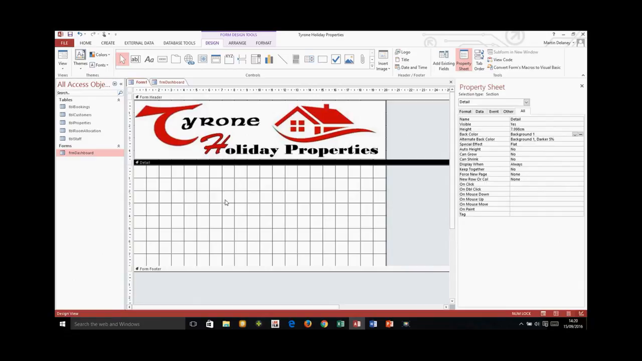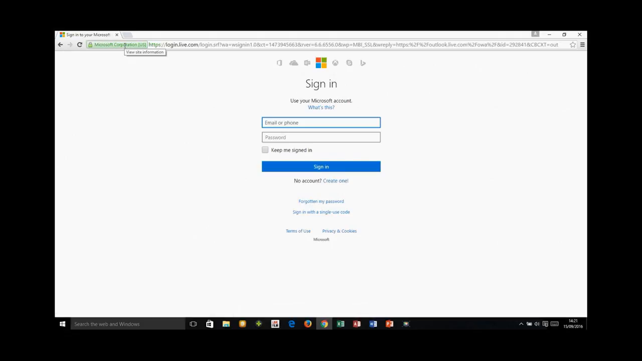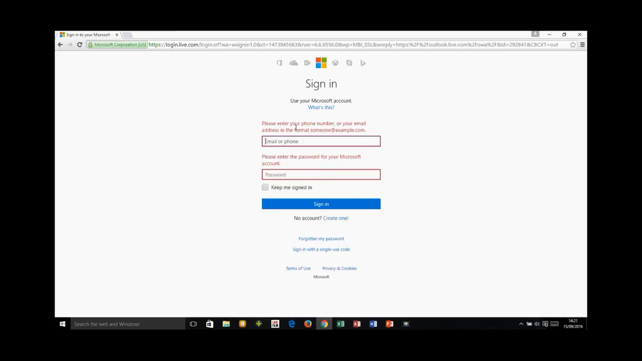And just to show you the actual process in action, we're going to have two fields, and we're going to have an event, which is an on-click event. If I go to Google Chrome here and go to an email, some of you might log into Facebook, log into Amazon, whatever. The first function that we want to do is our validation. You'll see that because I have nothing here, it's saying to me, please enter your phone number or your email address in the format.